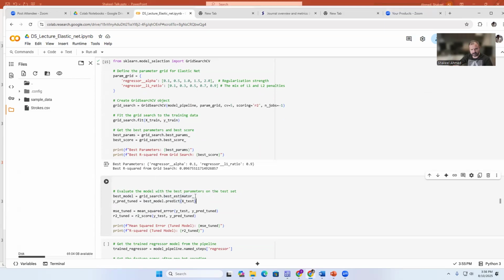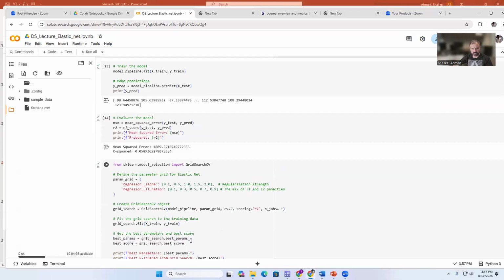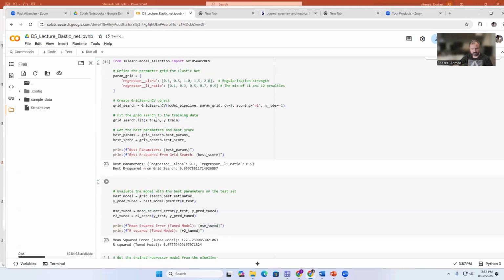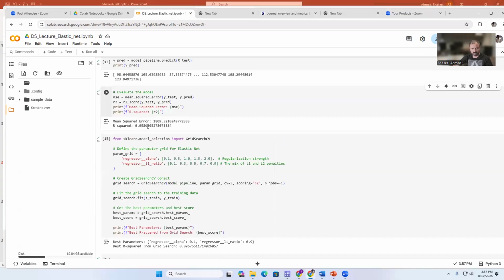We are using basically the estimator with best lambda 1 and lambda 2, and then best model. This is the best model, and then predict x test. We are just predicting x test values, and then we will find the MSE tuned and R square tuned and print them. So now these values are 1773. You can just compare it with this. Now the MSE is much reduced and R square is increased. Now R square is 0.07. Here R square was 0.058.